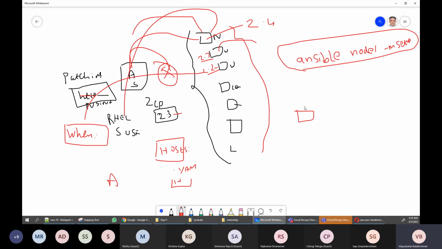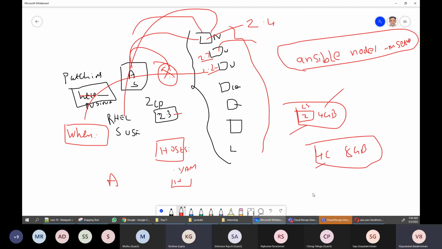So say for example, your manager or client is saying, hey, this machine, whatever we created with less capacity, let's update the capacity. Say now 2 CPU, 4 GB RAM. You have 100 servers, so you want to expand, right? So 4 CPU, 8 GB RAM. So you can update or create or get rid of it. This is possible. So create is possible, update is possible, and destroy is possible.